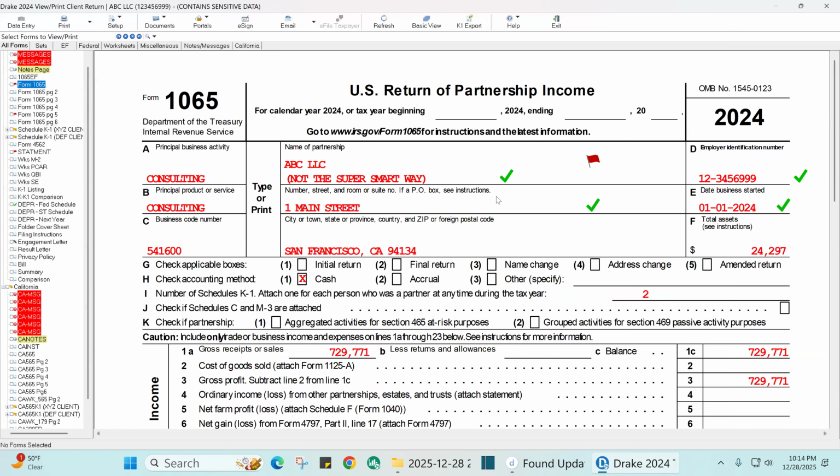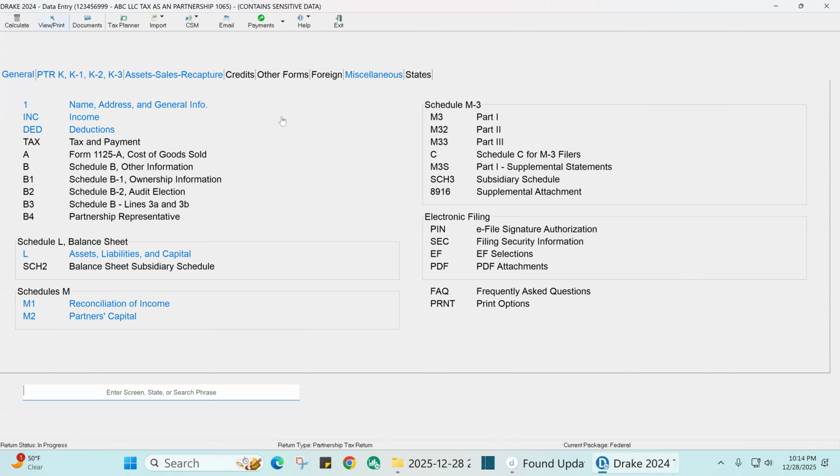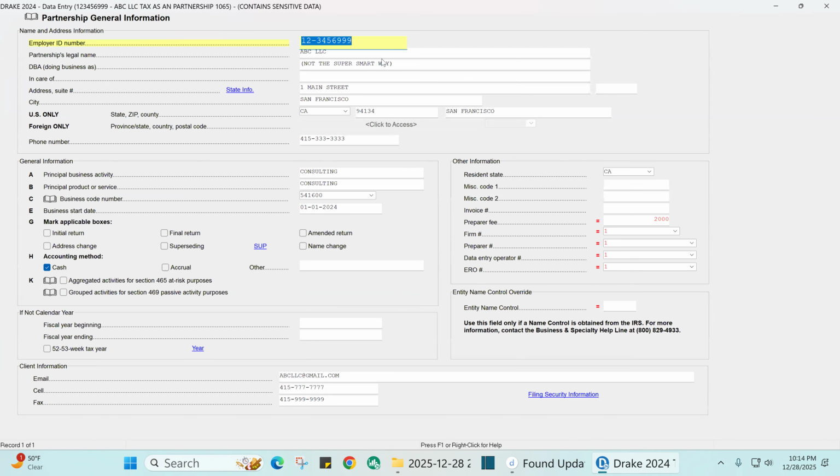It's going to be like, you don't even have the, not the super smart way. Okay, it's just ABC LLC. Now for me to make it so obvious for you to learn, only for illustration purpose, I put it like this. In the actual tax return, you don't have this as well. You don't have two things in the parentheses. Then you put the address, phone number, consulting, cash basis, and so on.